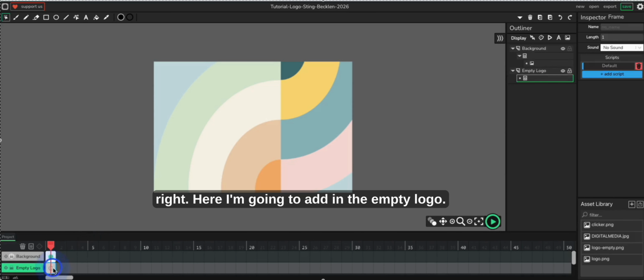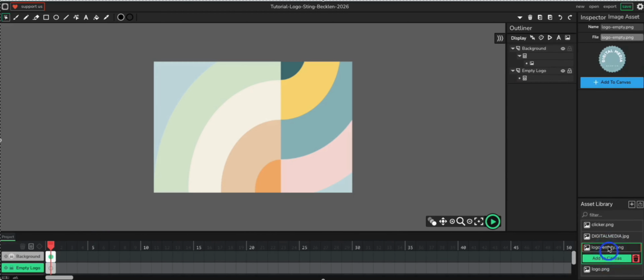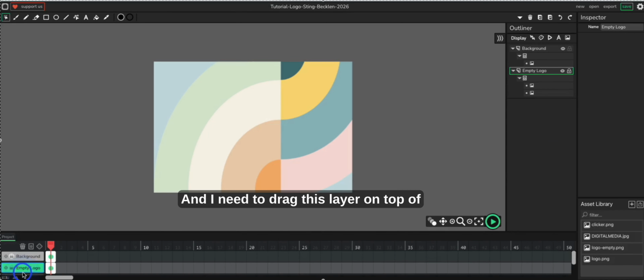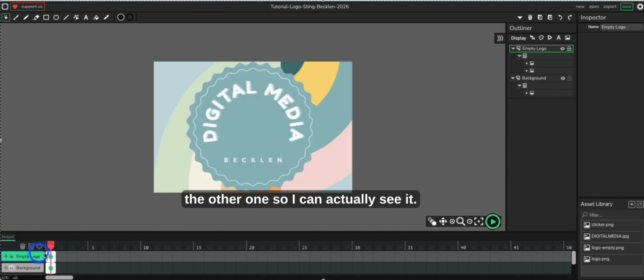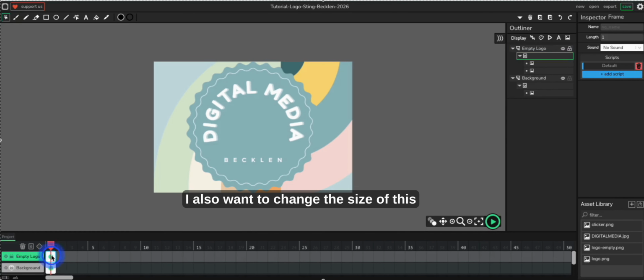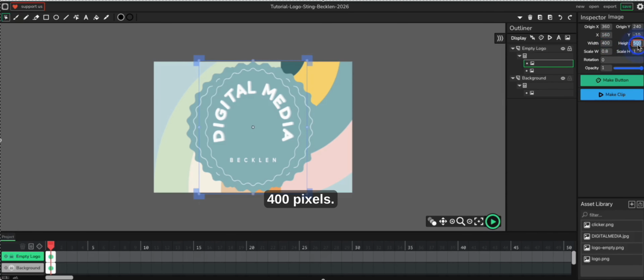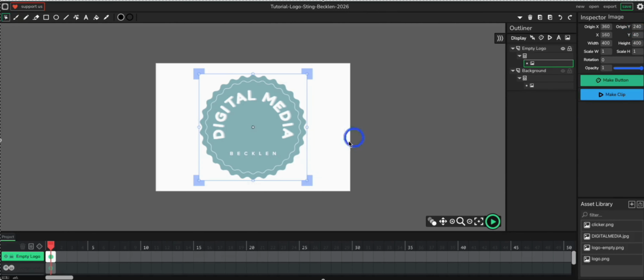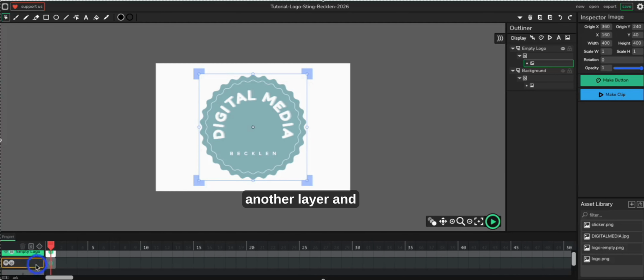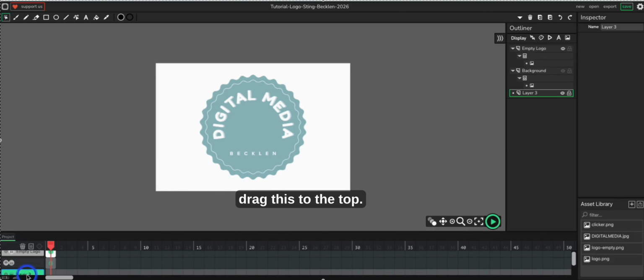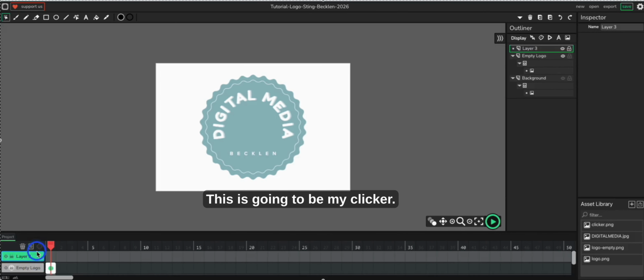All right, here I'm going to add in the empty logo. And I need to drag this layer on top of the other one so I can actually see it. I also want to change the size of this to be, I think, 400 pixels by 400 pixels. Now I'm going to lock this and add another layer and drag this to the top. This is going to be my clicker.